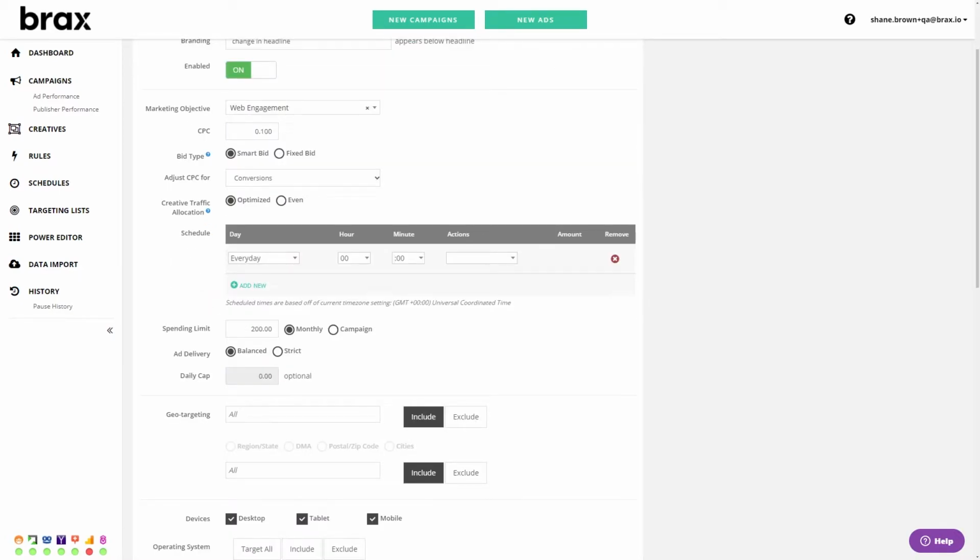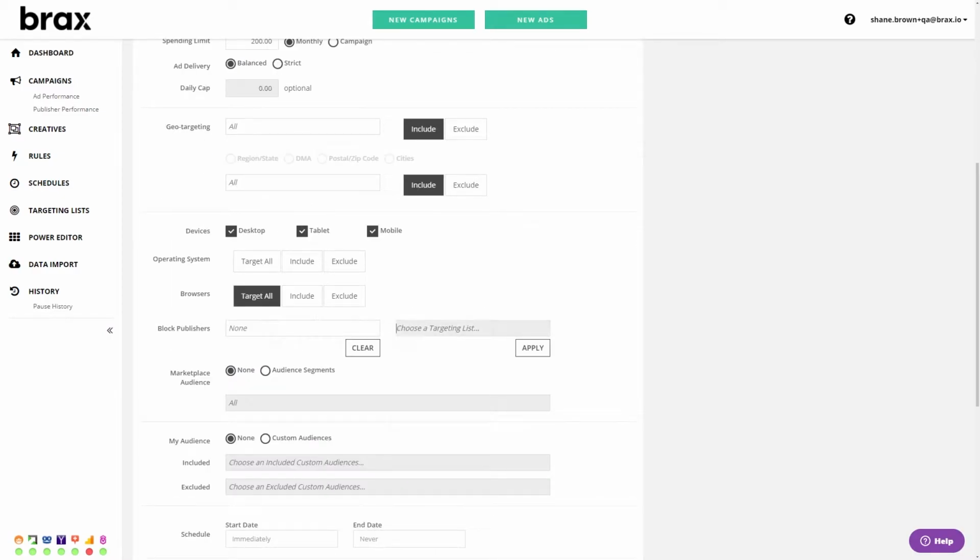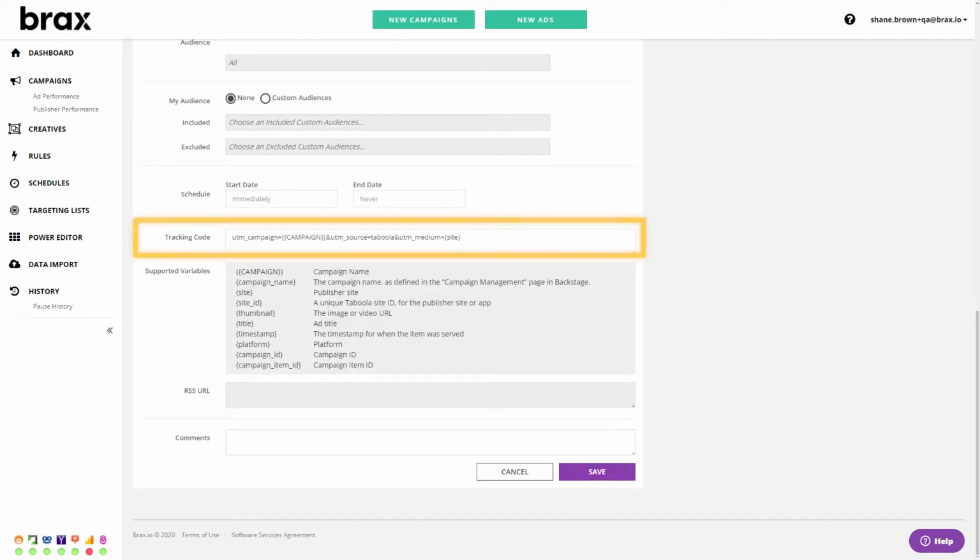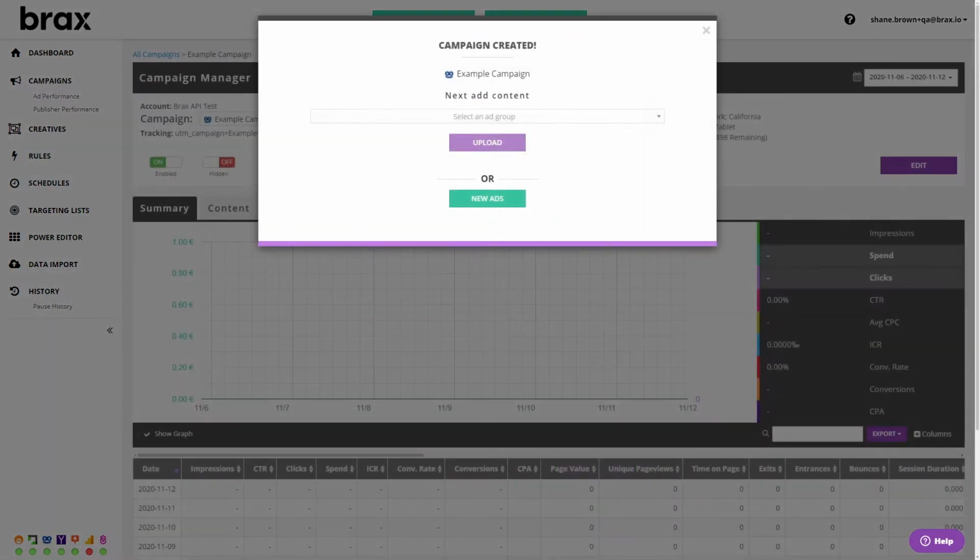The first of these is the Scheduler. It allows you to set budget, CPC, and status by time of day and day of the week. If you've built a targeting list, you can apply it here to block publishers in bulk. At the bottom of the page, you'll see the default tracking that we mentioned before. When you're finished, you can create or upload ads to the campaign.